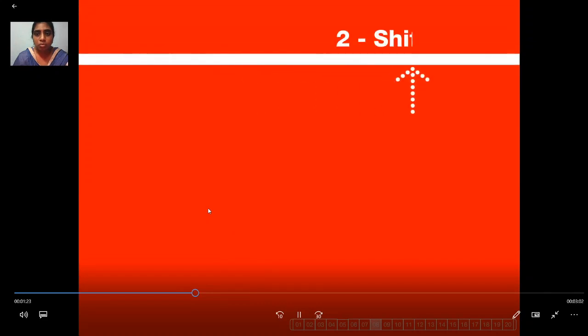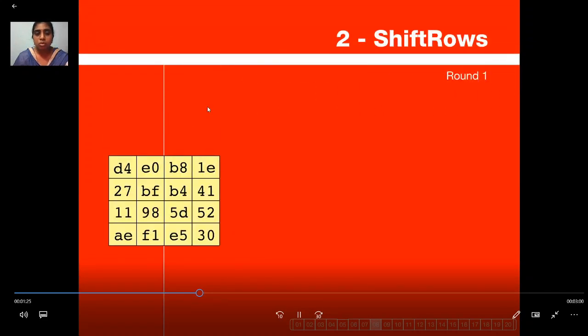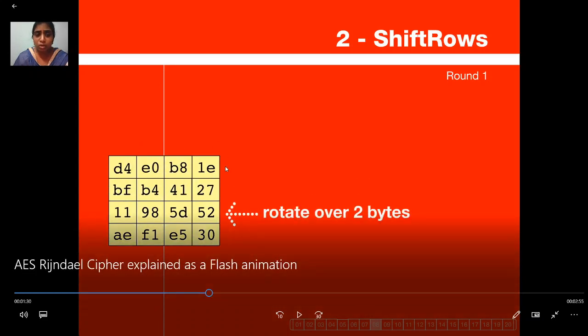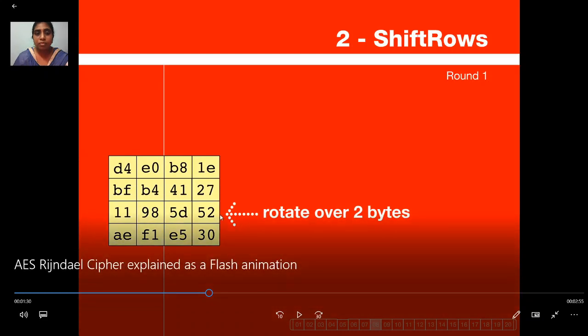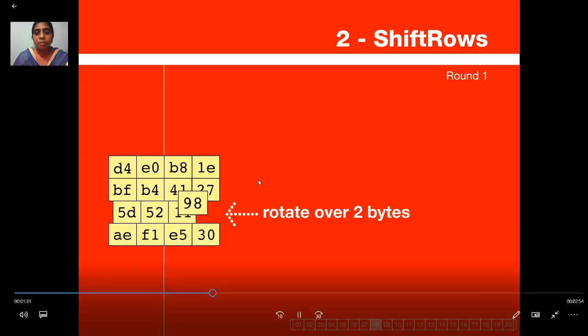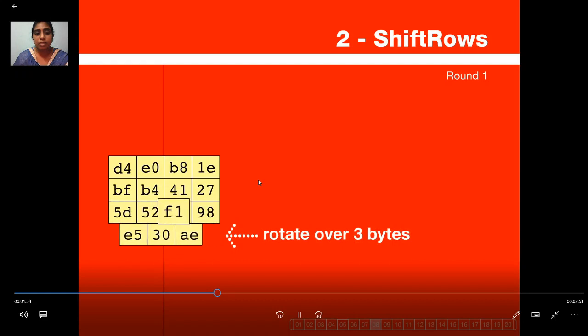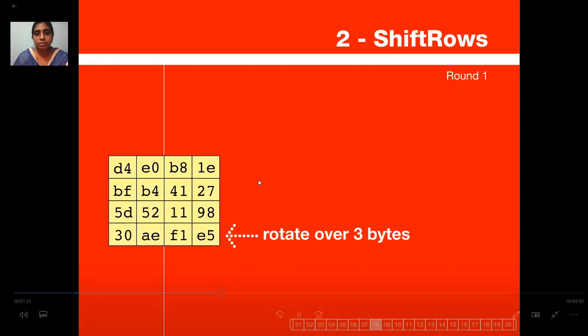In round 1, next comes shift rows. Based on the row number we are going to rotate. For row 0 we are not going to shift. For row 1 we shift by 1 byte, for the second row we rotate by 2 bytes, and the third row by 3 bytes.